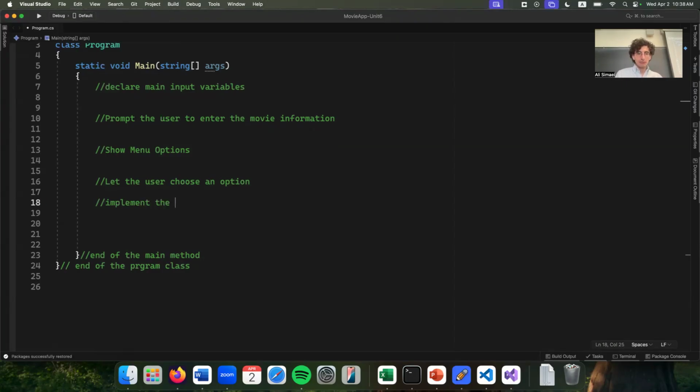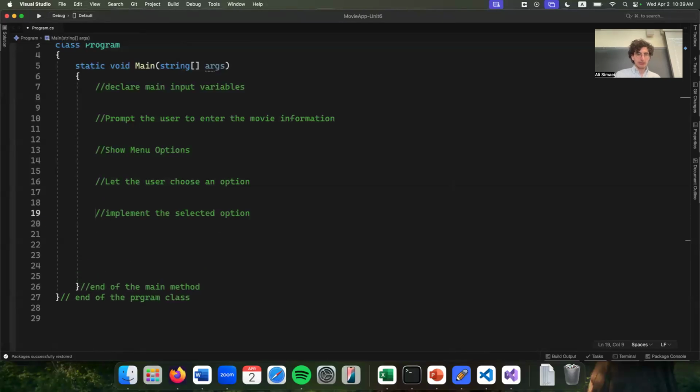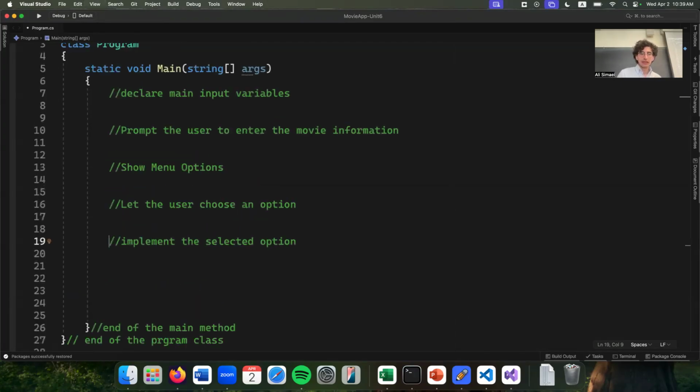Implement the option, select that option, I guess. Select that option. Okay. Is that it? One more thing I can add here, okay? So let the user choose, so it's gonna get it, implement the option.